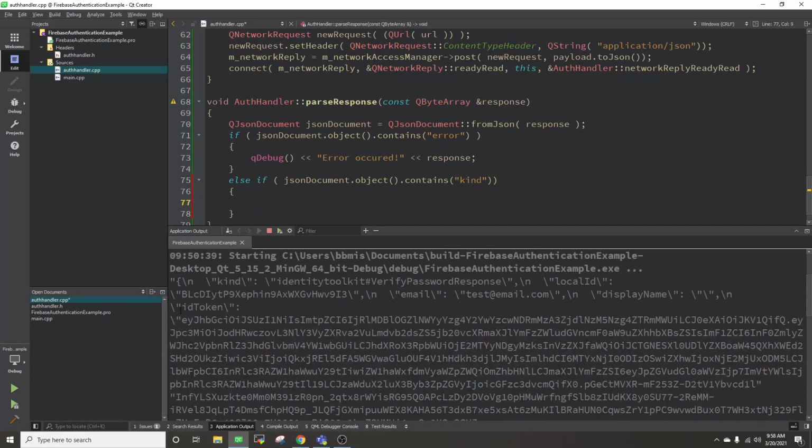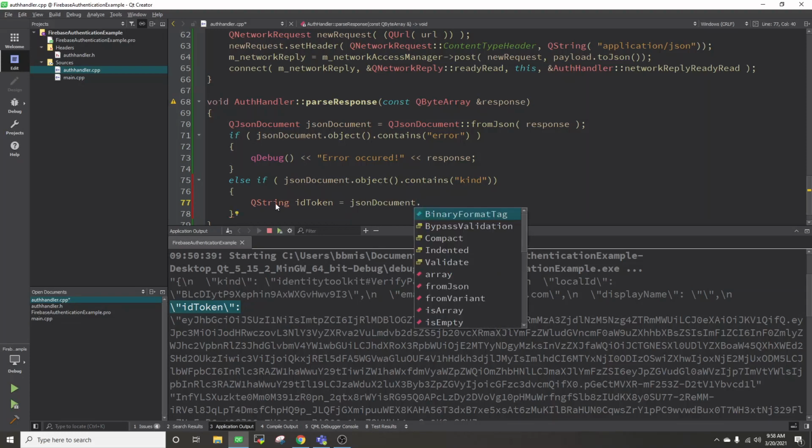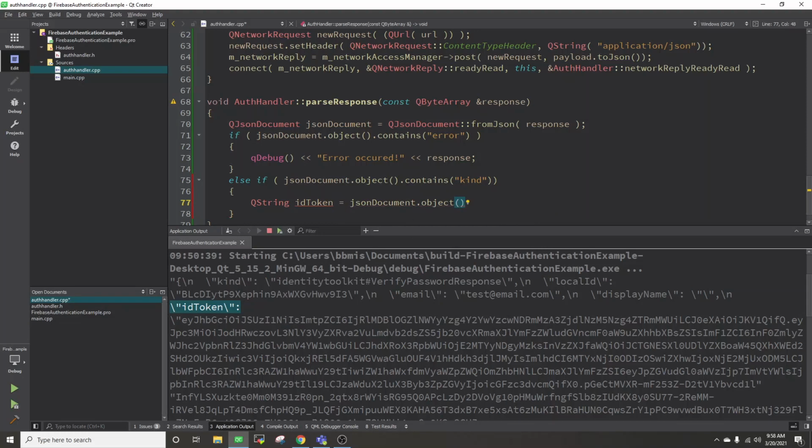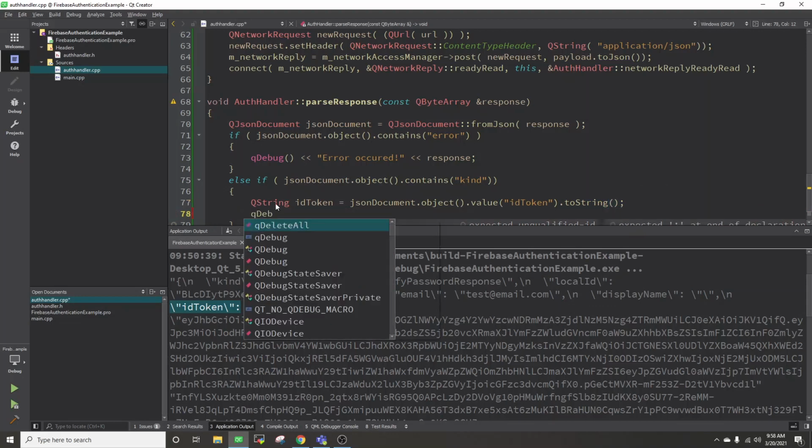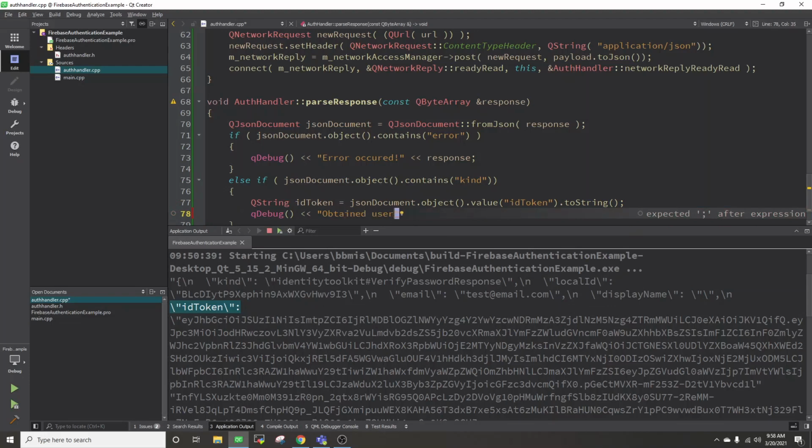And we can see our ID token is here. So we'll have a QString, ID token equals our JSON document dot object, and then we'll get the value of ID token, to string. And now let's say qDebug obtained user ID token, and let's print out the ID token.